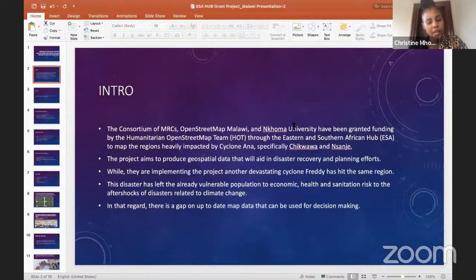So far, we started this project last year. We actually got the grant last year. Sorry, it was this year. And we were actually meant to finish in September, but then we've had a bit of delays. So we are still in the process of this project.